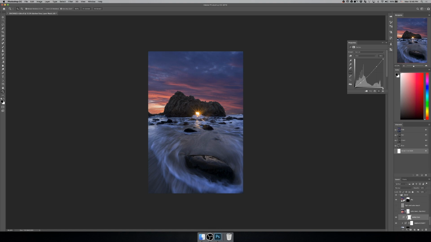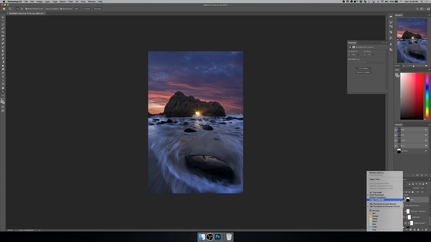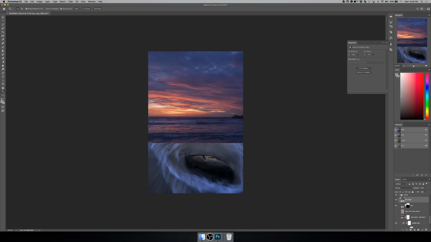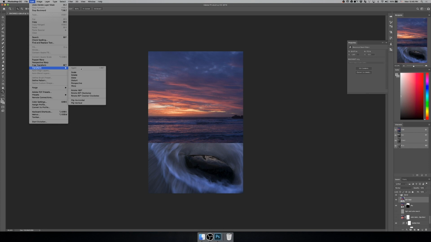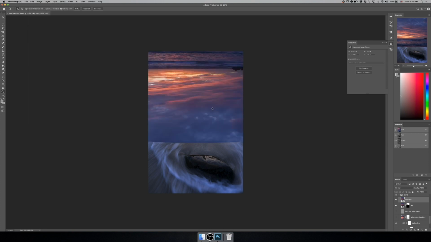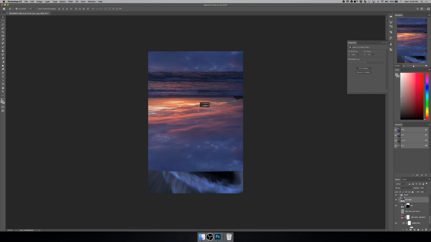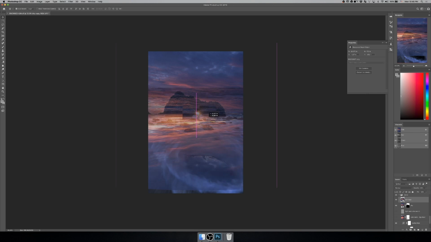What you're gonna do is you're gonna take your sky file here and you're just gonna duplicate it as is. Go ahead and delete that layer mask and then go to Edit, Transform, and flip it along the vertical. So now you can kind of imagine that we're taking the sky and we're reflecting it onto the foreground water. Lower your opacity just enough so you can see where you're putting this. I like to line up the horizons just about, so something like that.